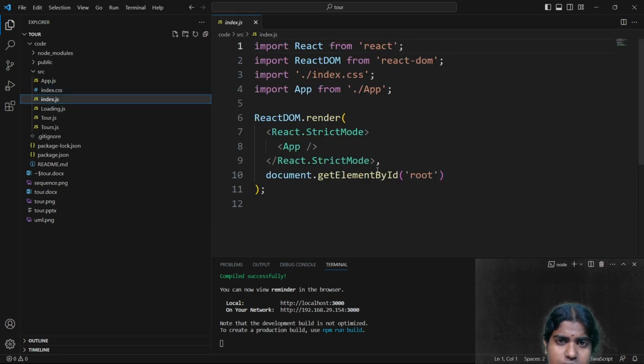And inside index.js, what is the use of .js files? All my JavaScript coding is written inside my .js files. Inside my index.js, I am importing the corresponding modules from React. I am importing React from React, and then I am importing ReactDOM from React DOM.